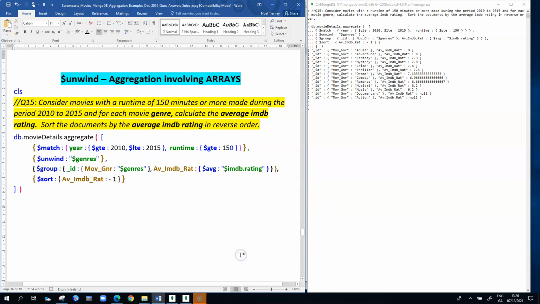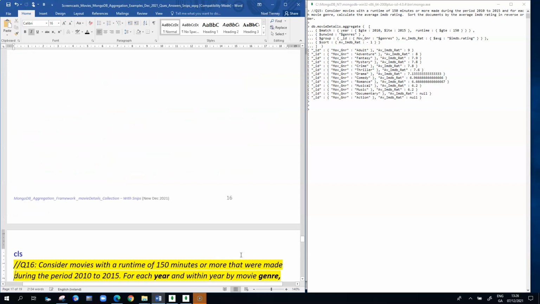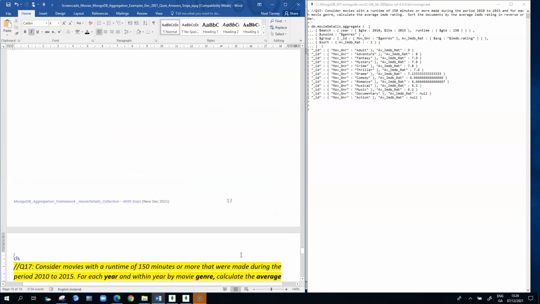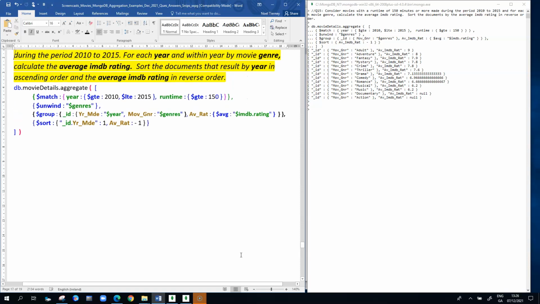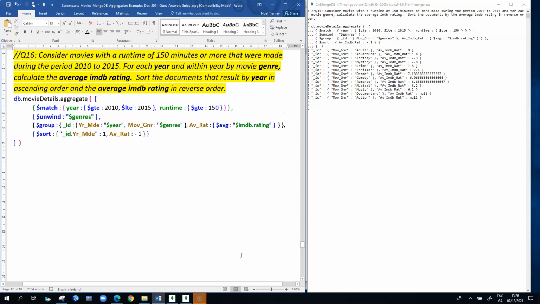So let's look at it and take it to another level. So again, it's the same general scenario, but this time we're going to sort by different fields. Okay, so we're taking movies again with 150 minutes or more, made between 2010 and 2015. We want to take each year and now go by genre.